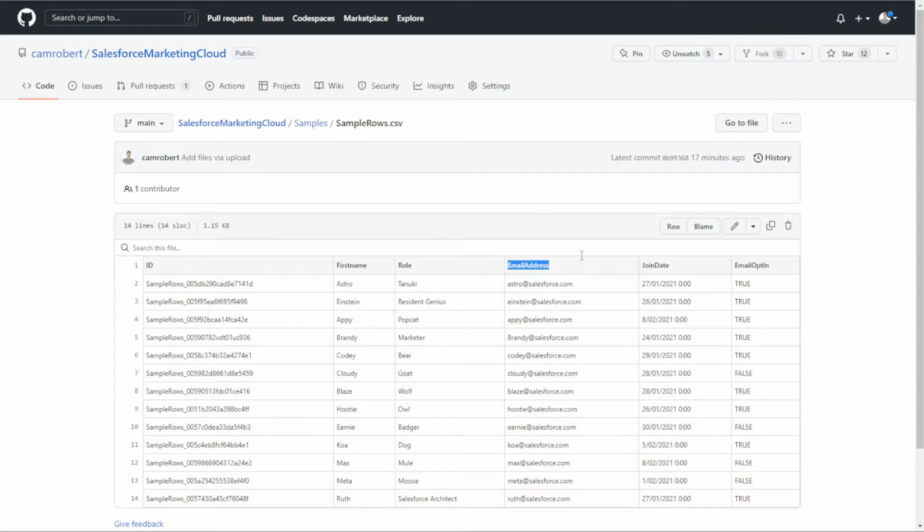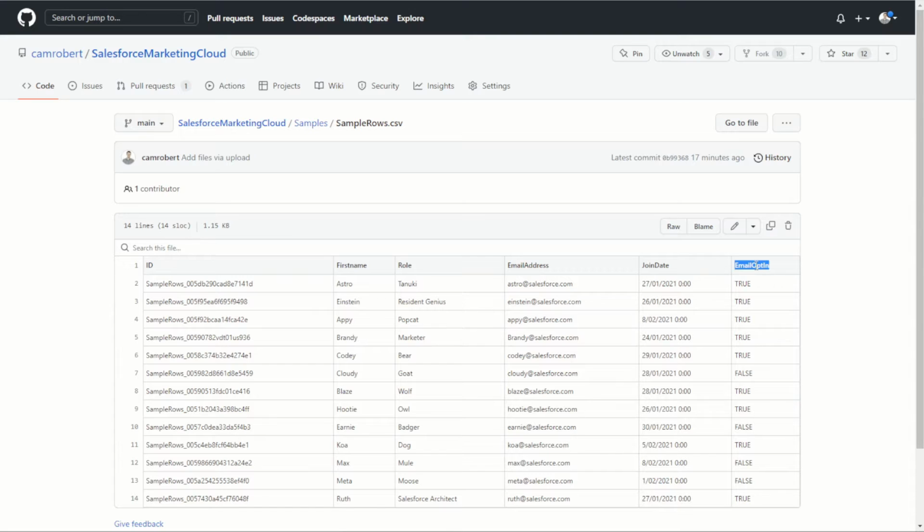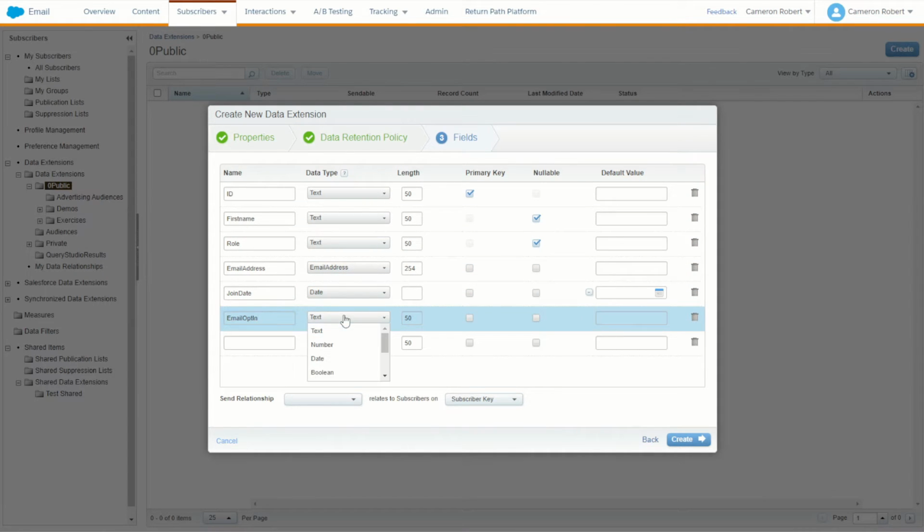Moving back onto our field set, 2 more to go. Our join date, of course, is going to be a date. So I'll jump down here. Join date will be a date type. We can leave all these blank as they are. Moving along to our last one is the email opt-in. I'll copy that field, go back down here, paste our field in, and this one's a Boolean field, true or false. And we'll leave this one also as not nullable. There must be a value for true or false.